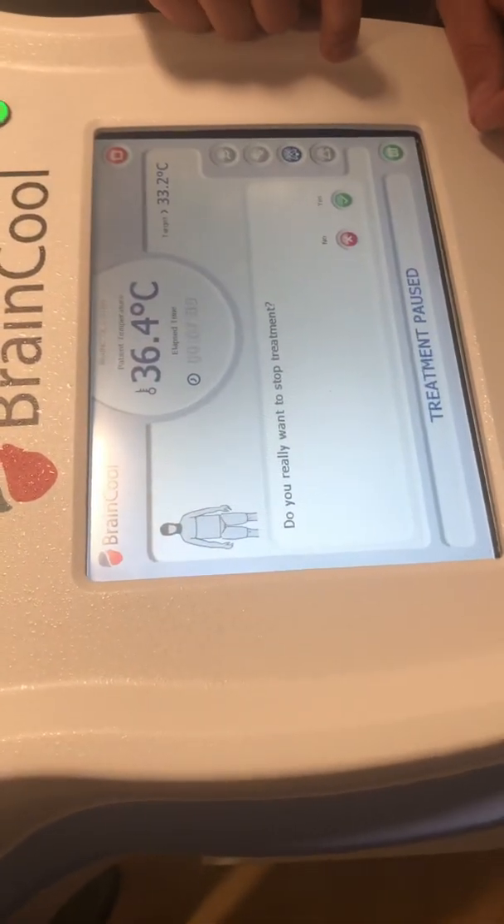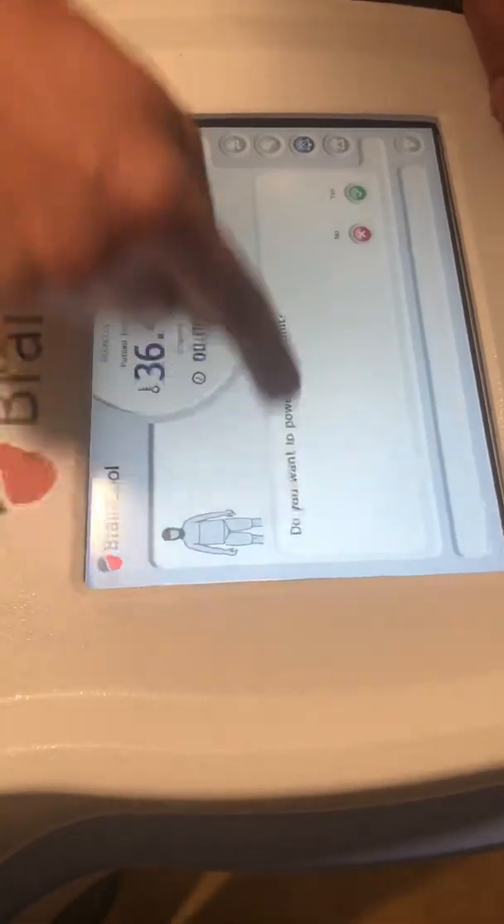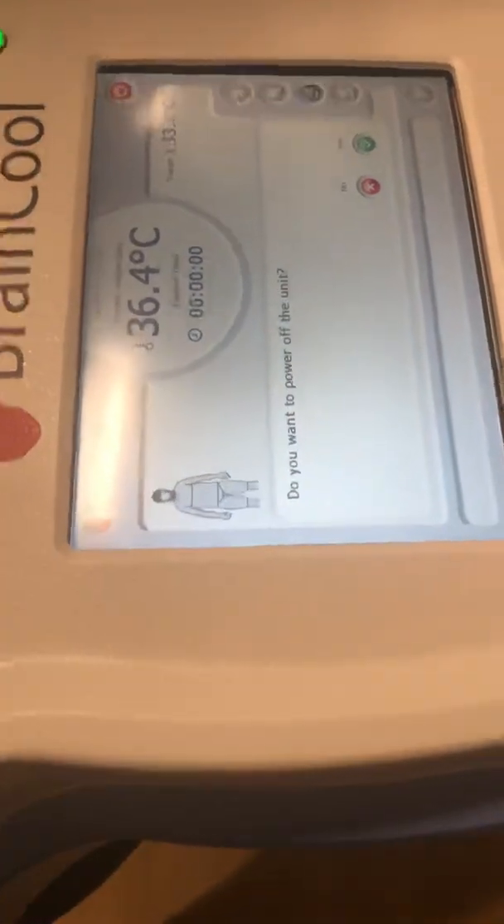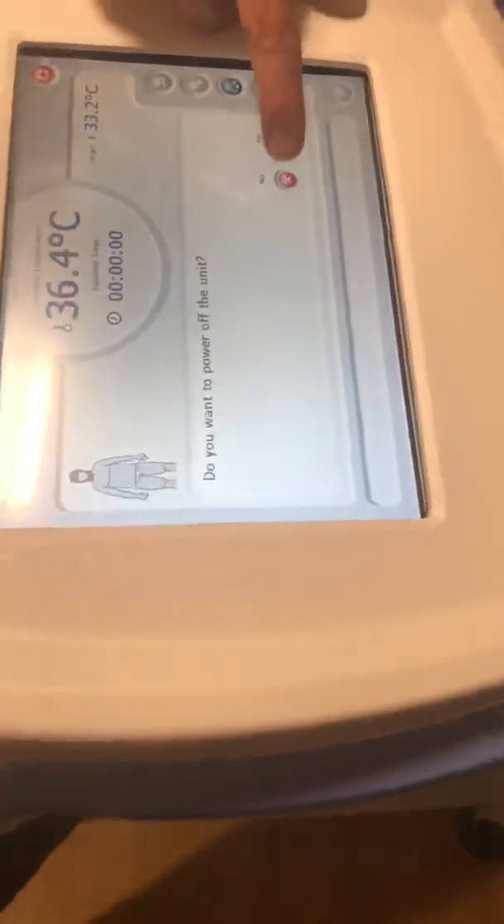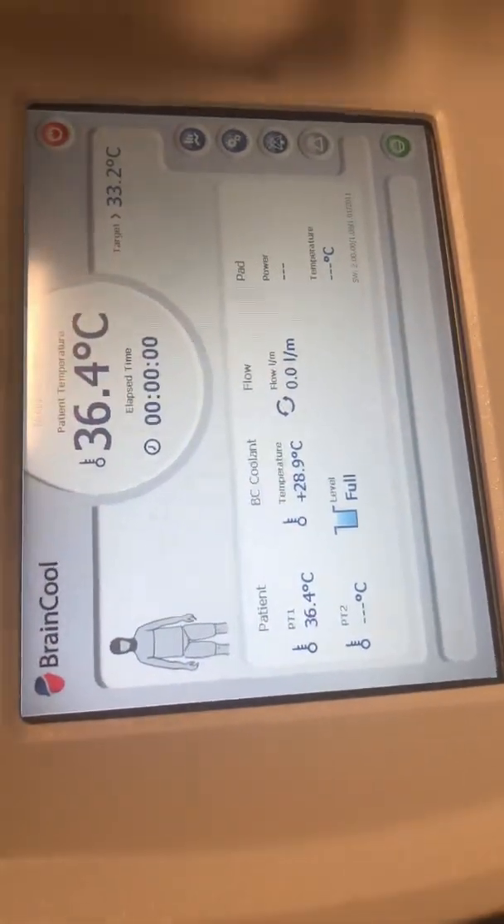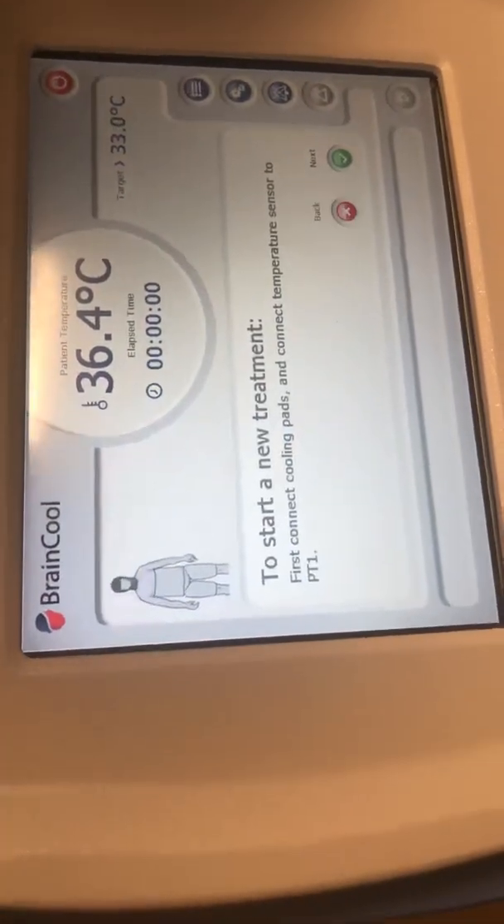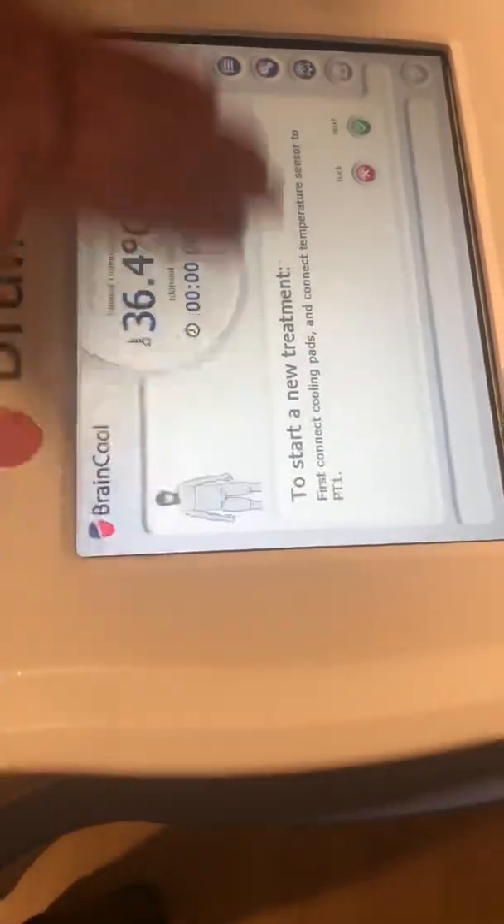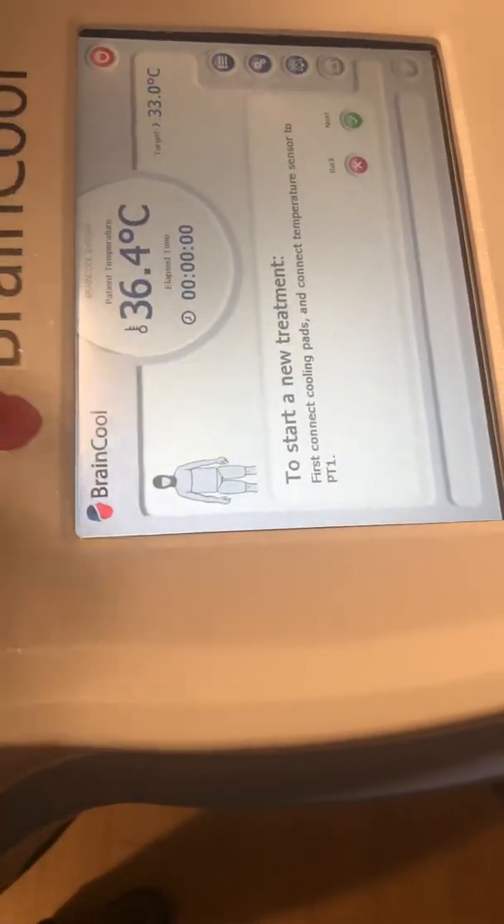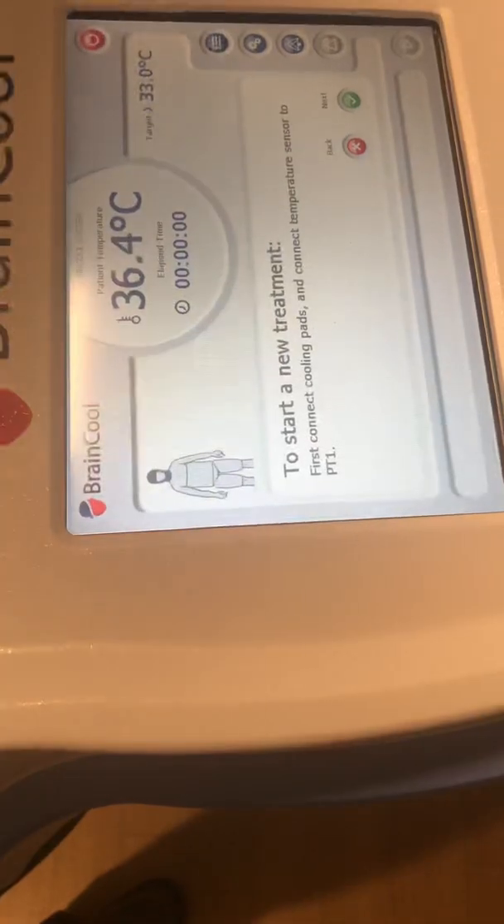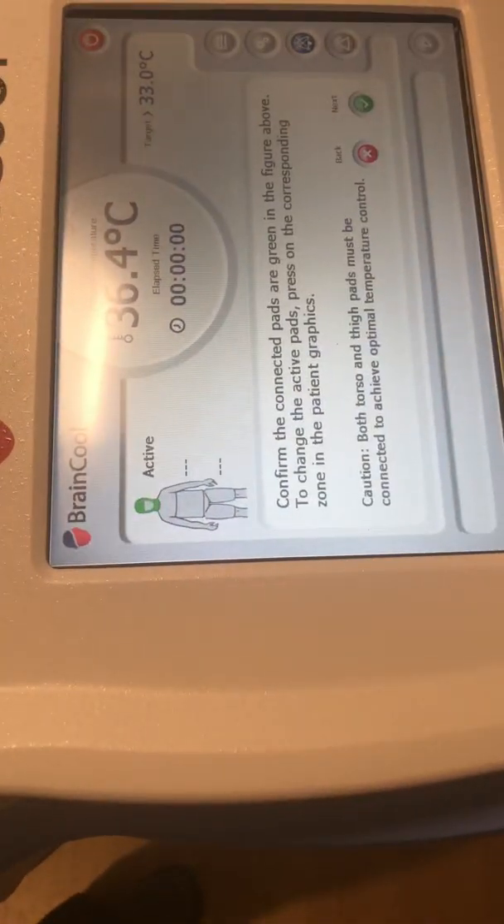Do you want to stop the treatment? Yes. Do you want to power off the unit? No, I don't want to power off the unit. All right, so we'll hit no. Okay. You see this button down here? It used to be a play button. It's just a little circle now. I'll press that. It's going to start basically that thing over here. It's going to say if you want to start a new treatment, continue here.